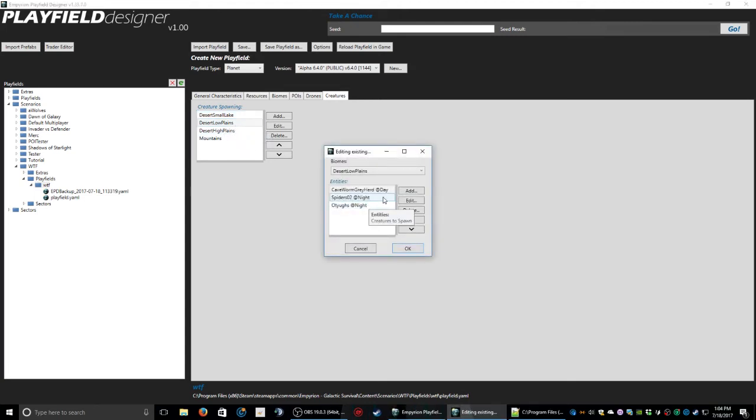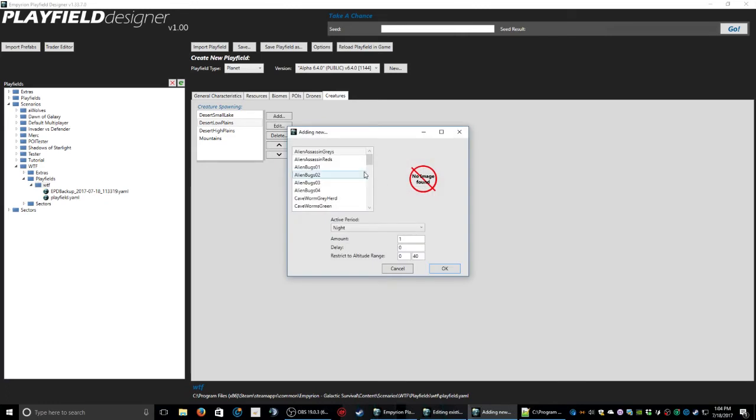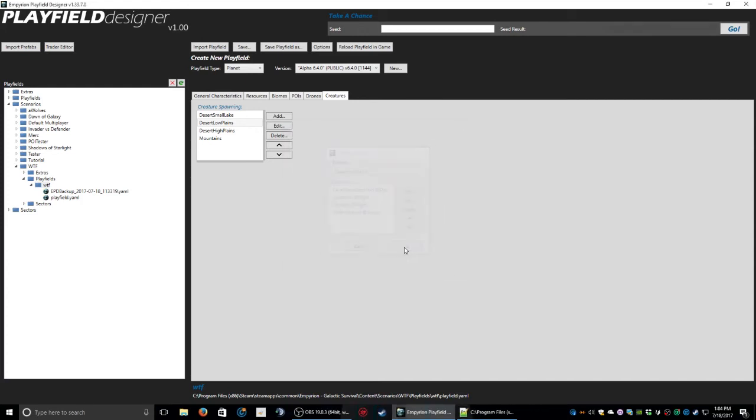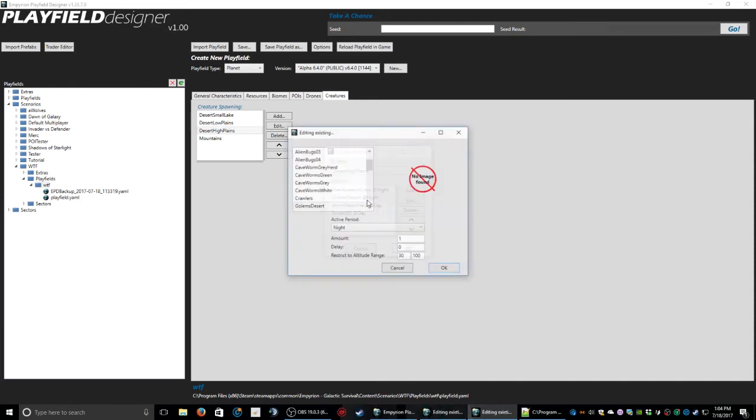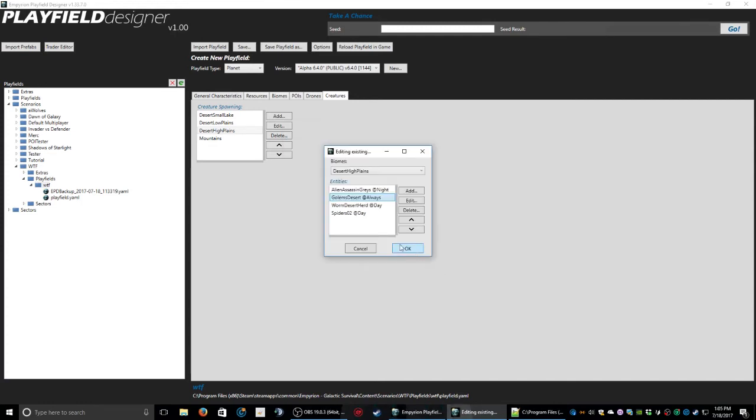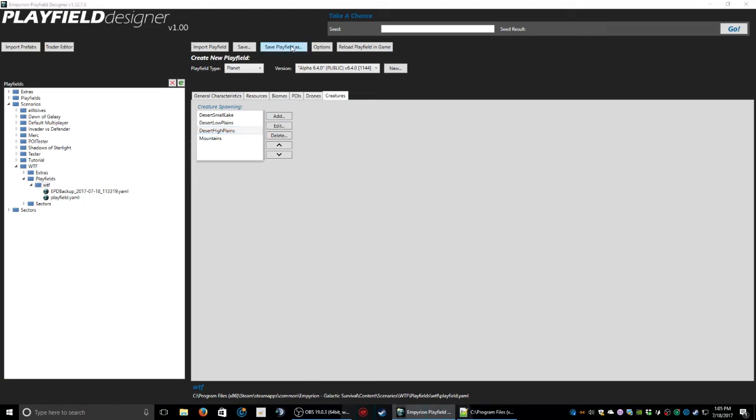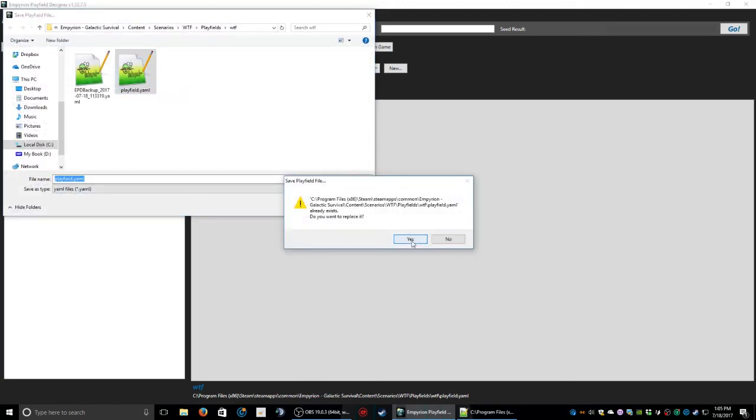Desert low plains. Let's add desert golems. We'll have those spawn 5, always. Same as the high plains. Oh, desert golems only spawn at night. We want them always. We want 5 at a time because we want it to be ridiculous. Spiders 2. Okay, that's good. Worm herd during the day. That's good too. Alright, so we have set up our playfield.